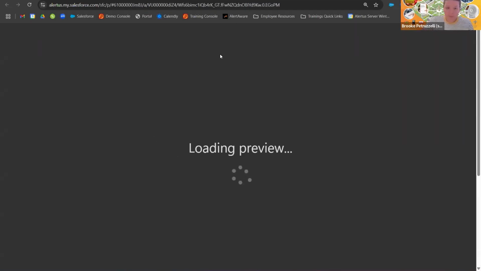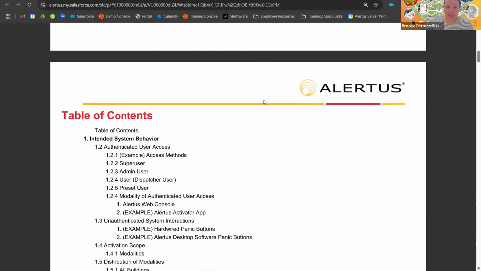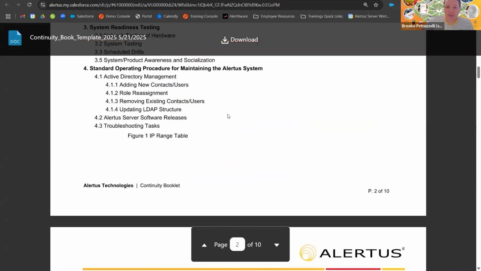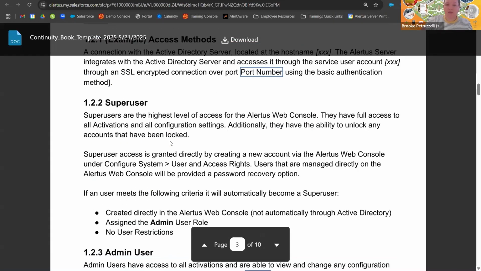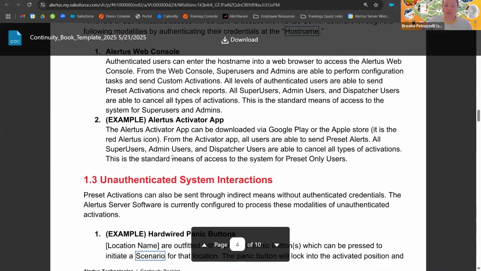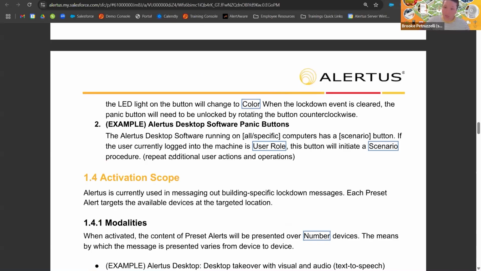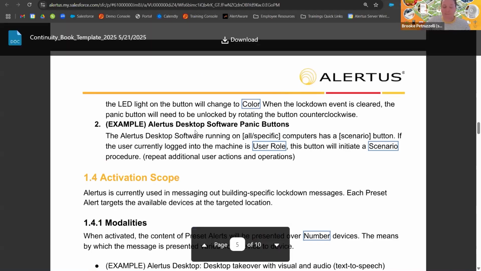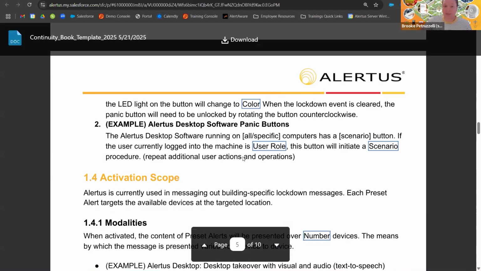So this will allow you to download a Word document right here. And you can see that there is a whole bunch of resources here for you for exactly how you want to set this up. And there are these fields that you can fill in around what is needed and how your system is used. So this is a really good resource for you all to utilize to help understand what you do need to know about your system and your operating procedure for the different activations and how your emergency management system is in place.